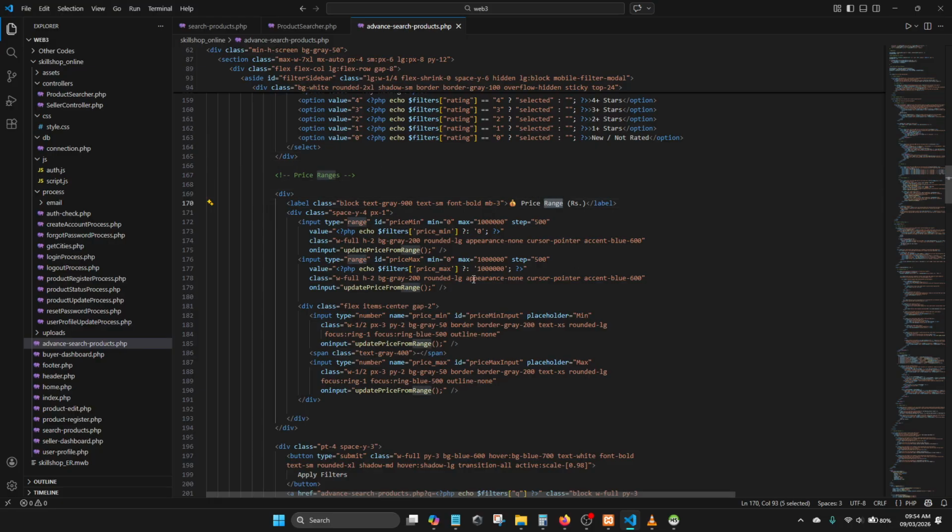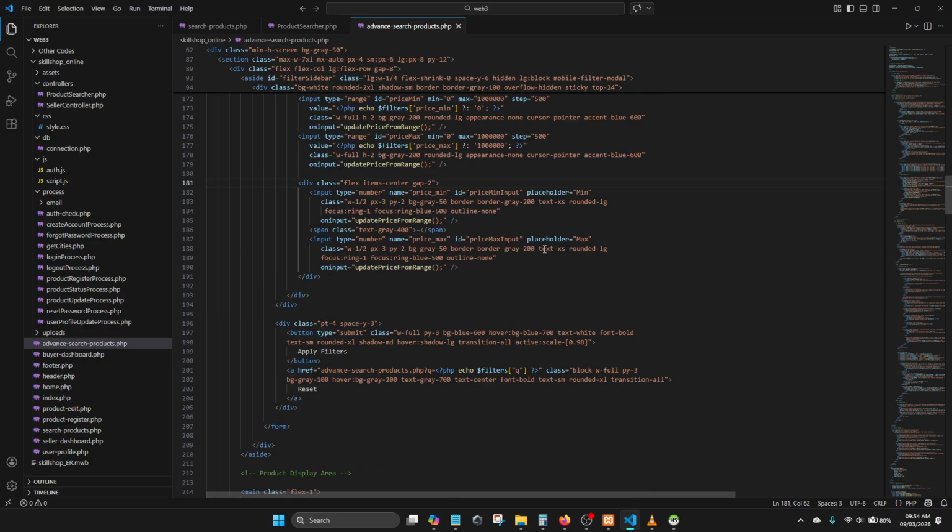Then we have the price range. So we have the max of 1 million right here, as shown before. So we can actually change this the way we want. This actually will get the prices, but this min and max we can change anytime we please.